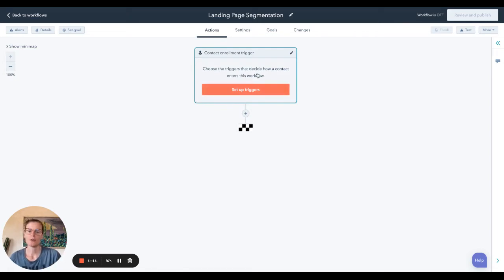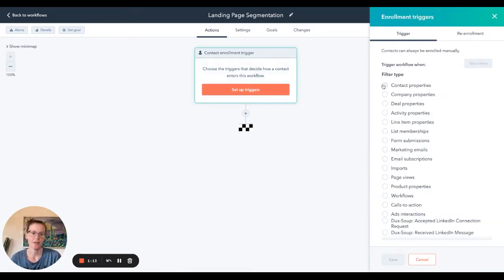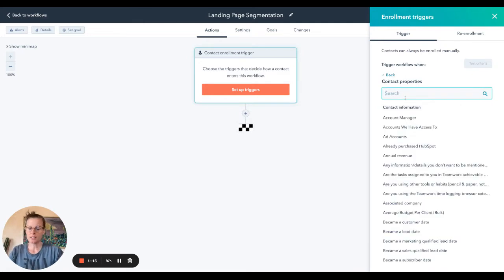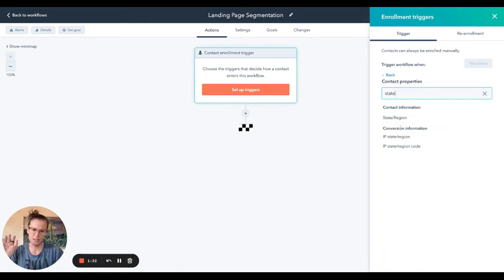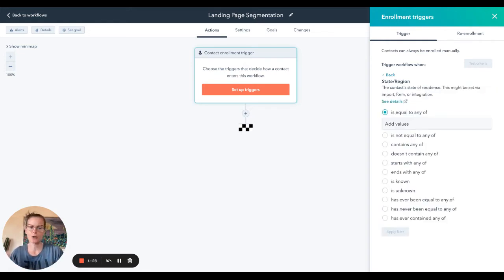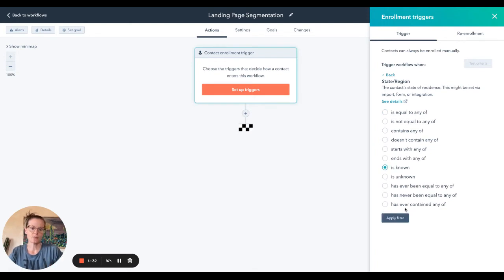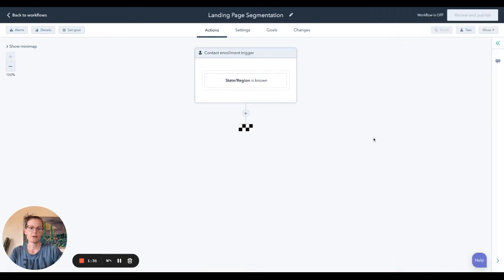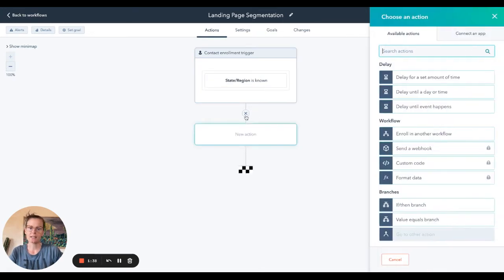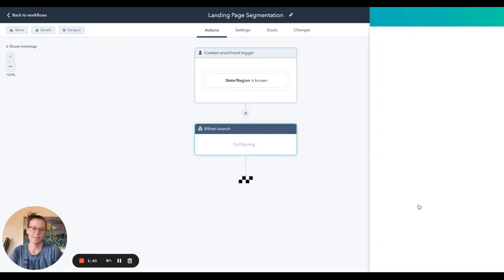So what I would do here is base this on the city or state. Let's say state, because city is so granular, but maybe there would be a reason for by city as well, right? Like you have events in different cities and they vary with their dates, etc. But we're going to go ahead with state. So we're going to say that the state is known. That's how we're going to enroll somebody into this workflow. So there we go. Now we have that. And the next thing we're going to do is an if-then branch.